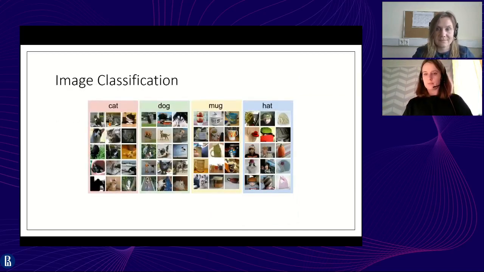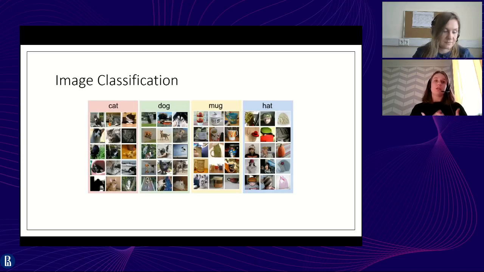First of all, the most famous task in computer vision is image classification. The problem is that we have a picture and we want to define what object is pictured in it. If we have a photo of a cat, our model has to say whether it is a cat, a dog, a mug, a hat, or probably a house. We want to define which object to name in this task.